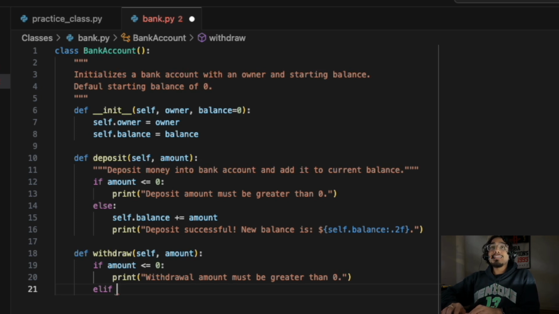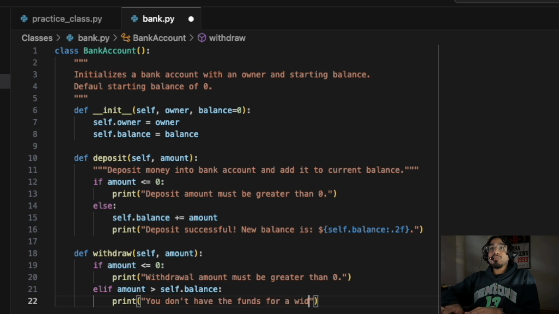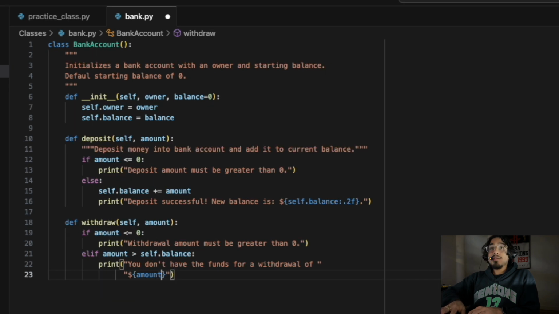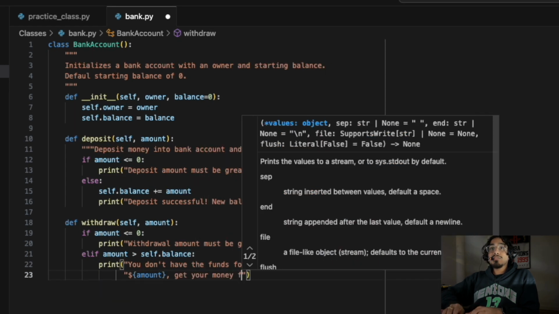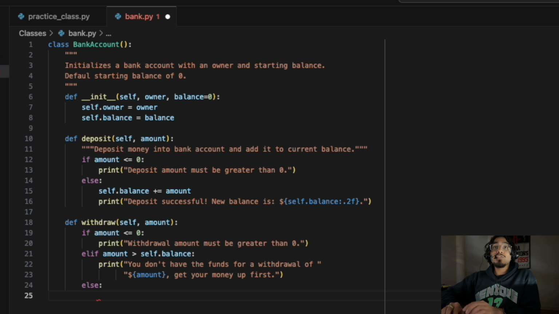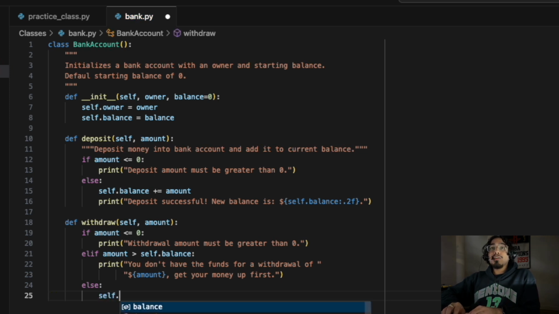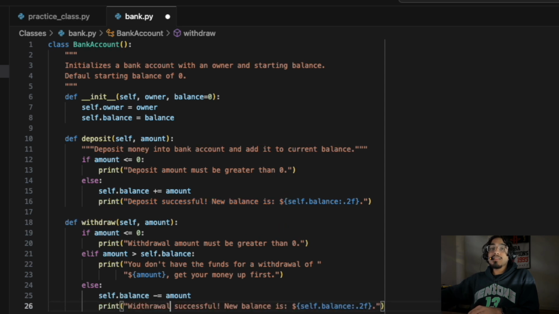So we'll say if the amount is greater than the current balance, we'll print "You don't have the funds for that withdrawal," or "for a withdrawal of," and then we'll give the amount, and then we'll say "Get your money up first." Else, i.e. in any other situation where the amount is less than our balance, we will modify our attribute by the amount, and then we'll do the same as we did with the deposit. Let's go ahead and copy it. We'll say "Withdrawal successful," and then give the balance.